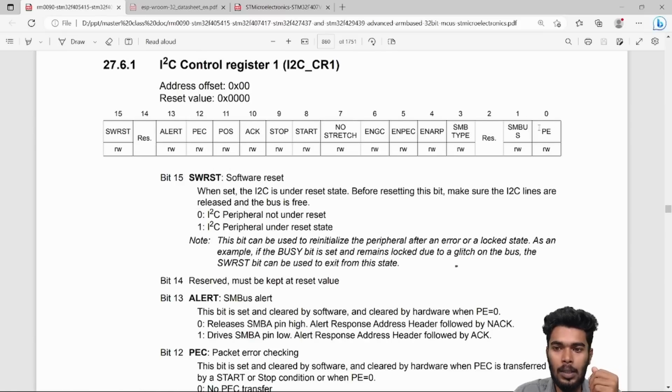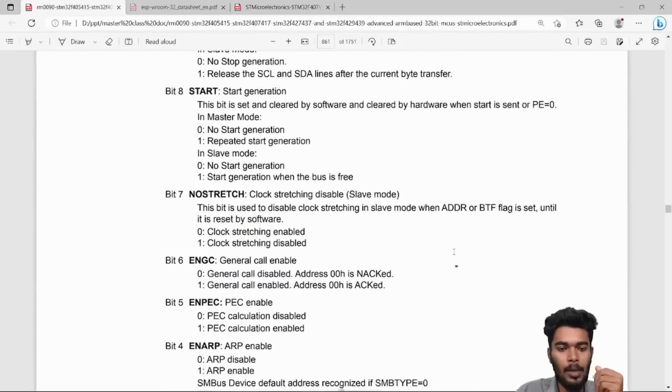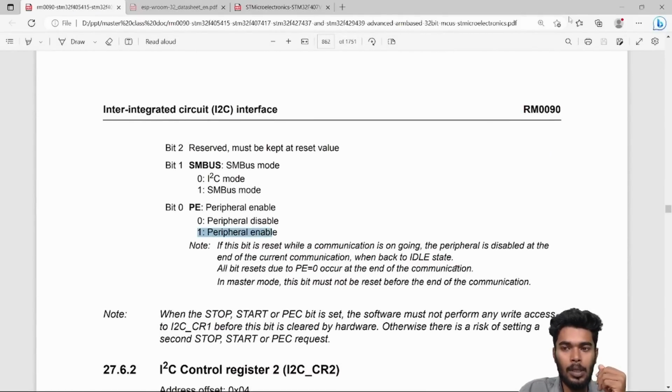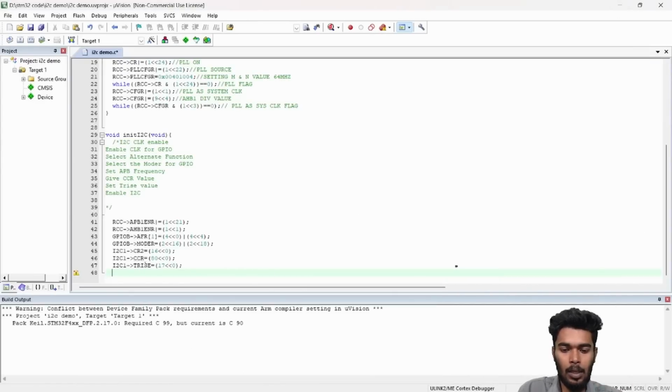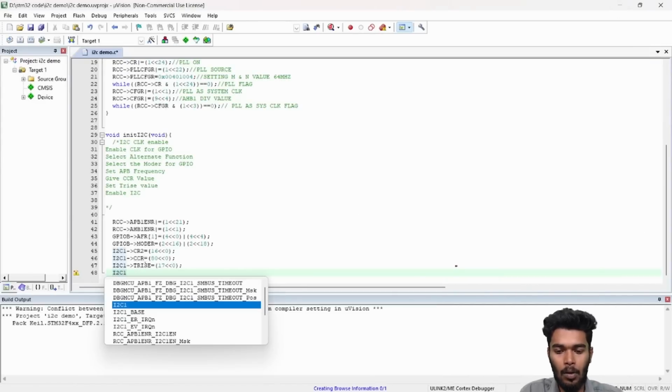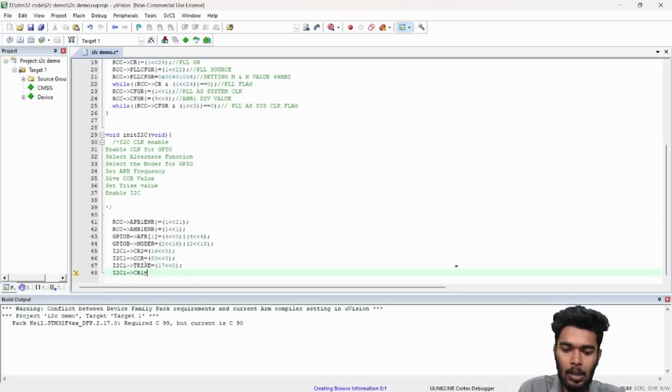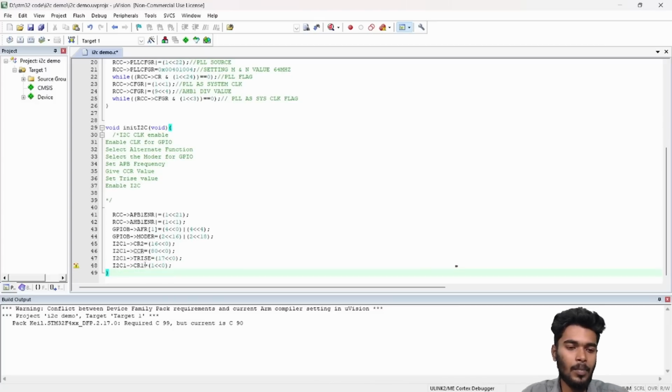In CR1 you can see the 0th bit as peripheral enable. So you have to send logic 1 to the 0th bit to enable this peripheral. Okay. So we will send I2C of 1 in CR1 register. So CR1 of 1 left shift of 0. This is going to enable my I2C. Okay, now we have created the initialization function for I2C.